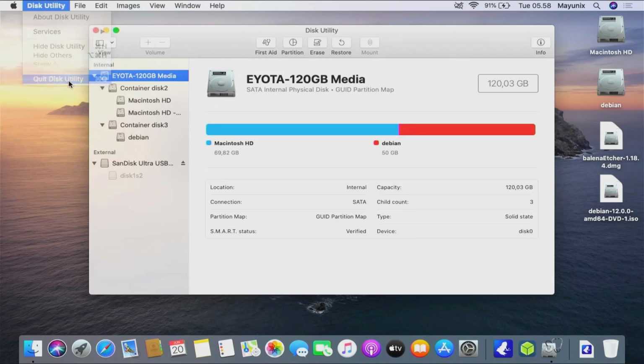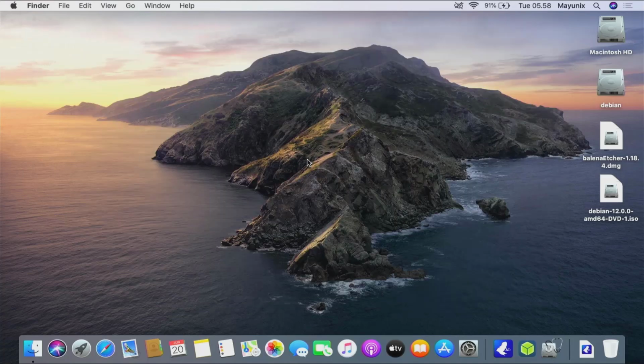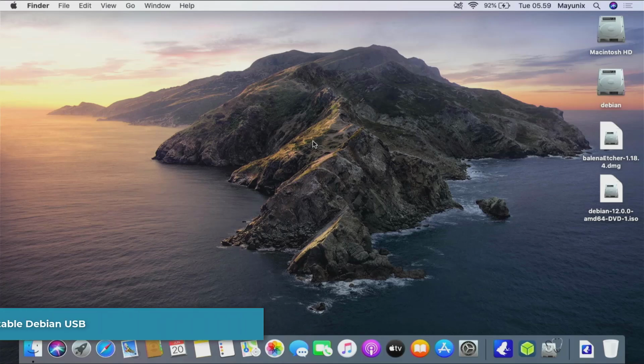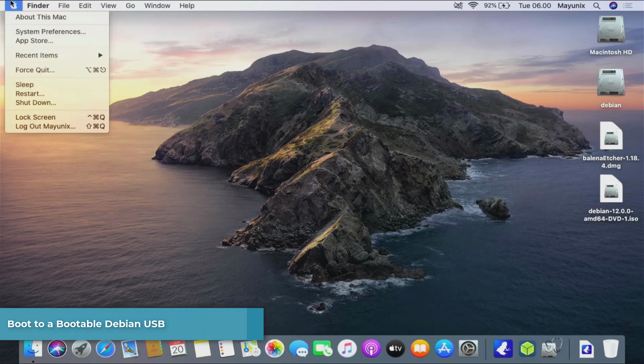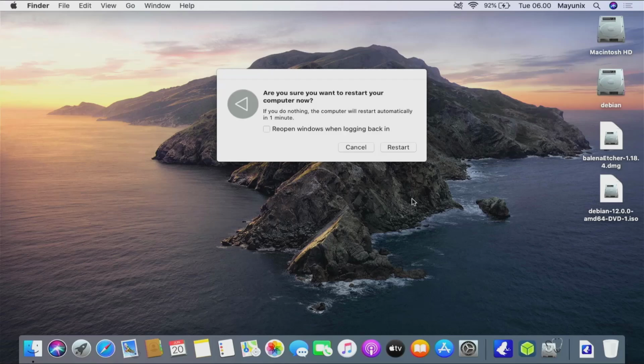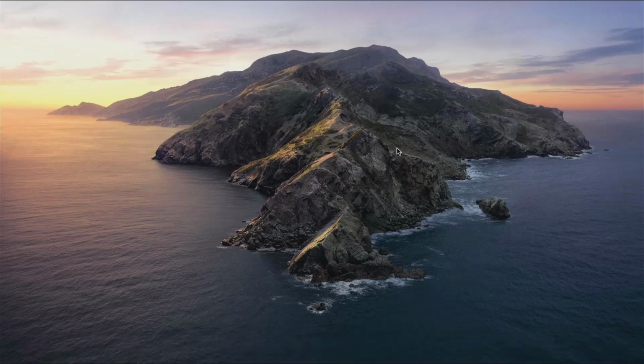Now close Disk Utility. So on the desktop now there are two partition mount points, namely the Mac partition and the Debian partition. The next step is to boot into the bootable Debian USB. To do this, click the Apple logo and then click Restart. Then click the Restart button.